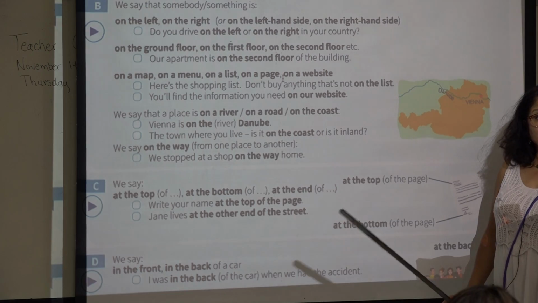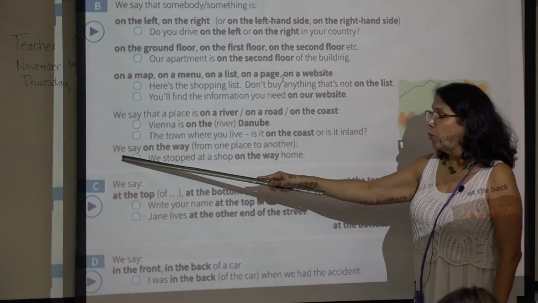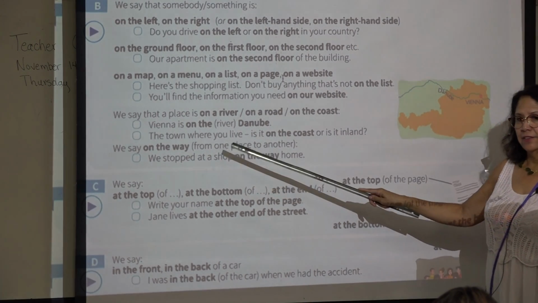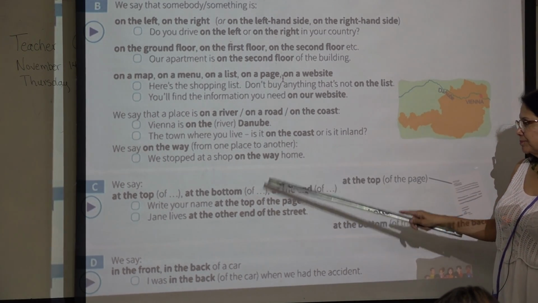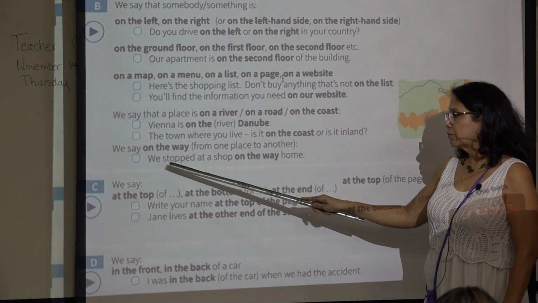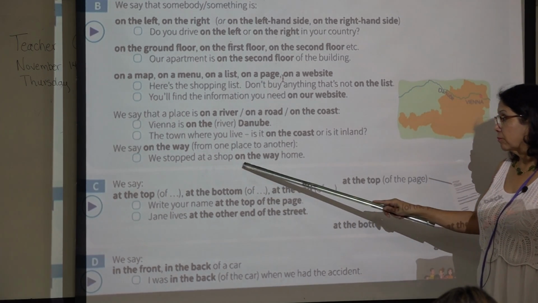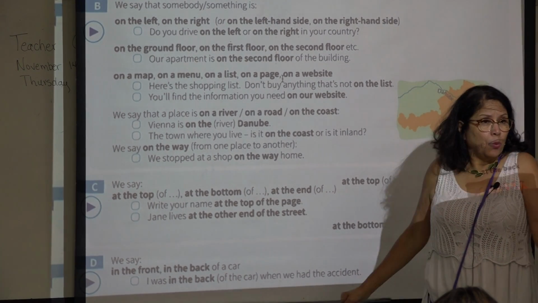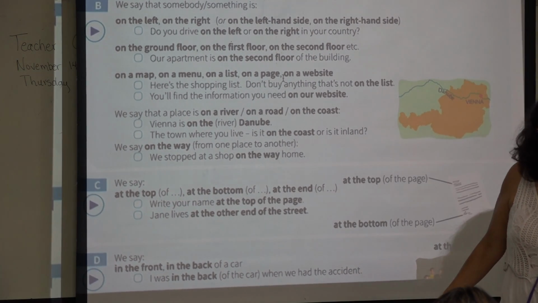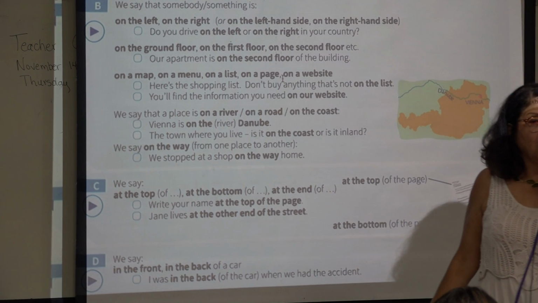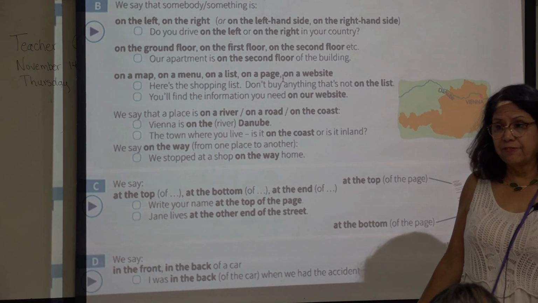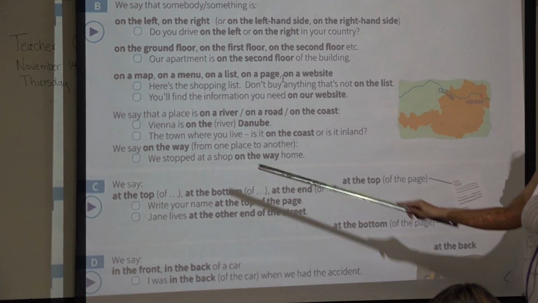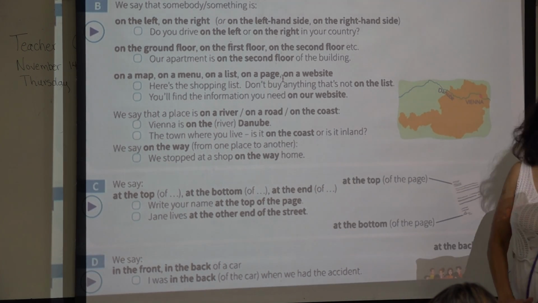Let's go to the next one. We say on the way from one place to another. This one you use a lot, because what are you doing on the way home? On the way home, I went shopping, or on the way home, I met my friend. On the way, that's an expression. On the way, all right?